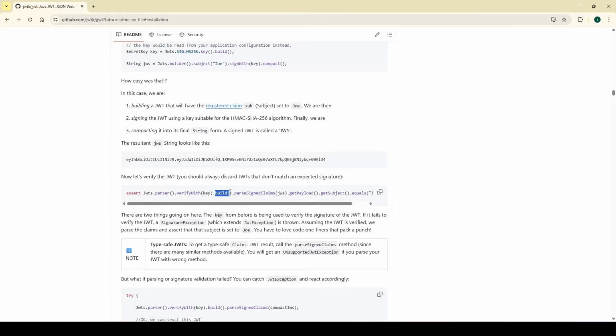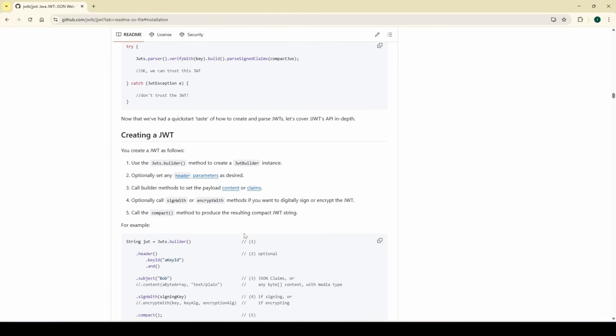So once we verify the token, we get something called signed claims because the token was signed. And from the signed claims, we get the payload, and from the payload, we can get all the claims which were added to the token, like subject in this case. Or if you added some custom claims, we can extract that information as well from the payload. And we can see more details under respective sections like creating a JWT.